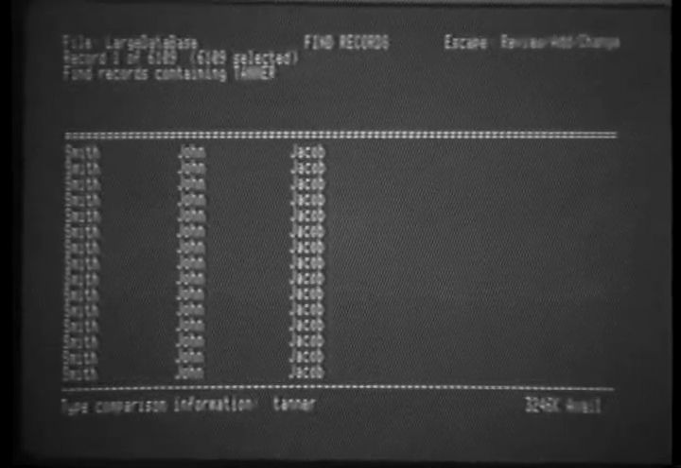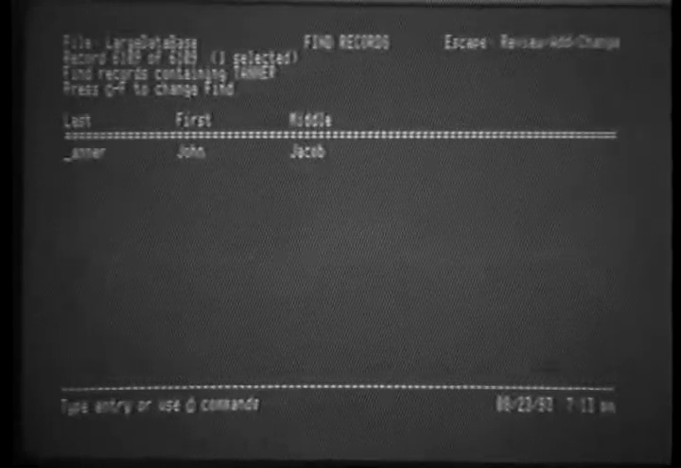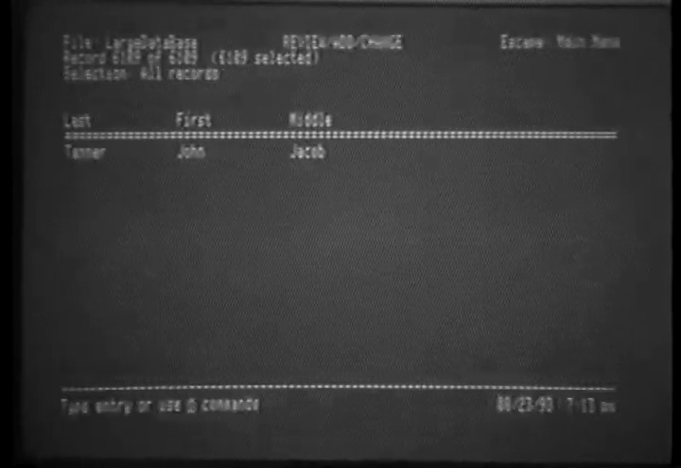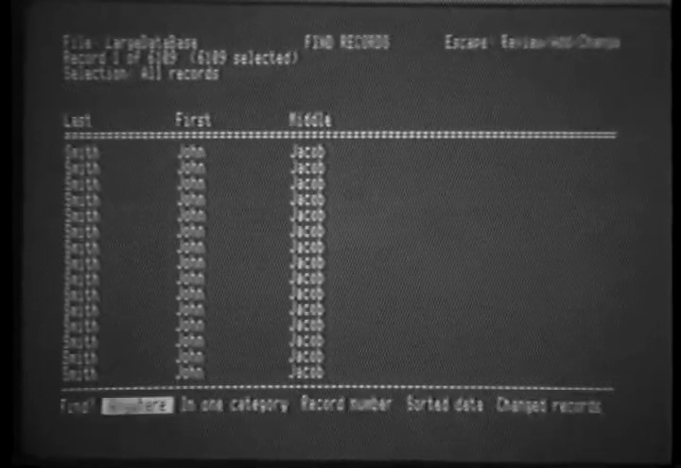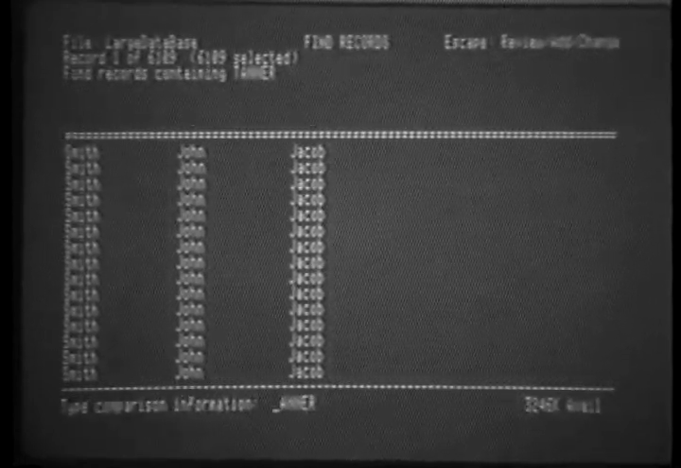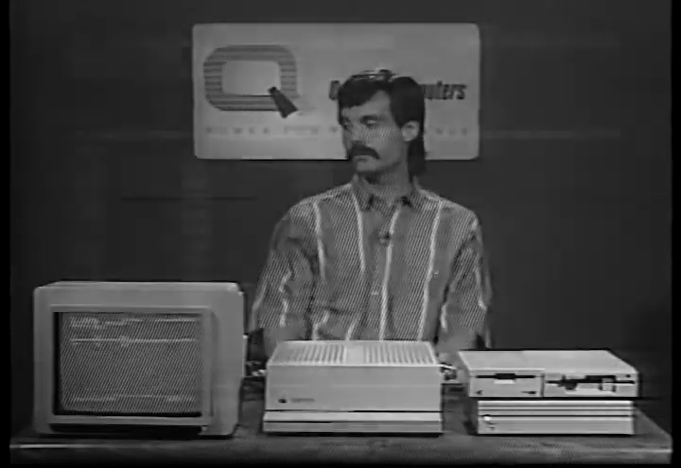Takes a few minutes as AppleWorks is looking for the name Tanner, and eventually we find that it finds the name Tanner. Let's try the same find though, this time using the sorted method. Sorted data, the same name Tanner. Notice it's almost instantaneous. You can have this file filled with records and the sorted find will be nearly instantaneous.